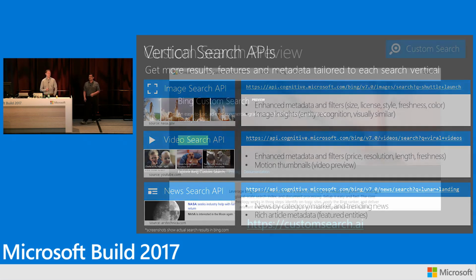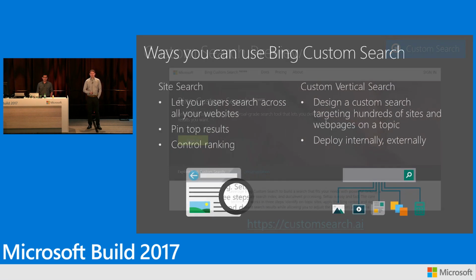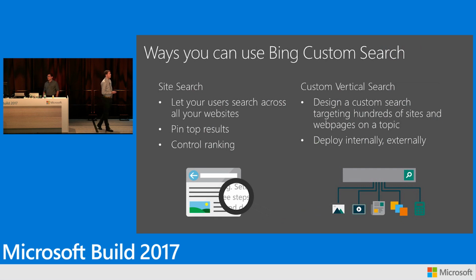Great, great. That's fantastic. So the vigilant among you will have noticed in one of the earlier slides that we included a new category that we announced at Build. We're really excited to announce our custom search preview. Now, you can go try this out today, again, yourself at customsearch.ai. It's free to try out, and we'll be going to general availability beyond preview a little later this year. And what can you use it for? Well, 2 main things. One, create a site search.